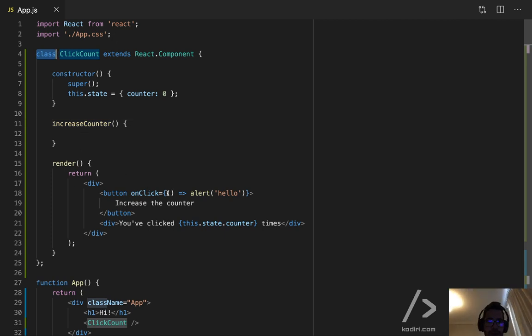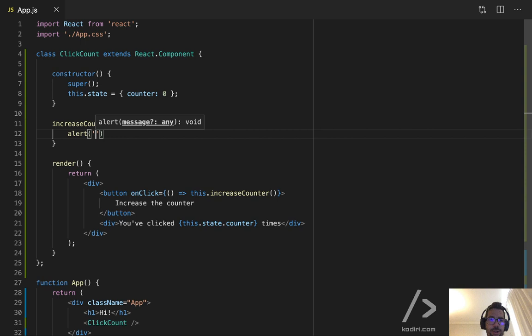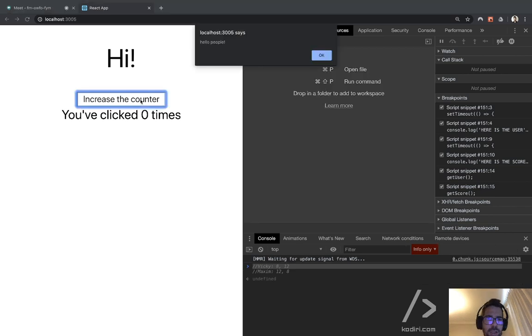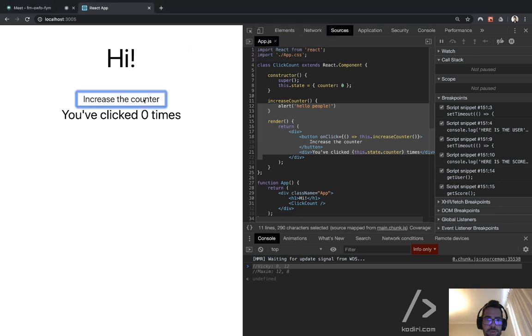And now we are going to call that function. Pay attention to the syntax: this.increaseCounter, and then you call the method. Whenever we click on the button, we call that method. To prove that theory, before doing any exotic change, let me add another alert: "Hello, people." Because I want to make sure that the increase counter method is actually invoked. So if I click that button, hello people, it was fine. If I click again, hello people.